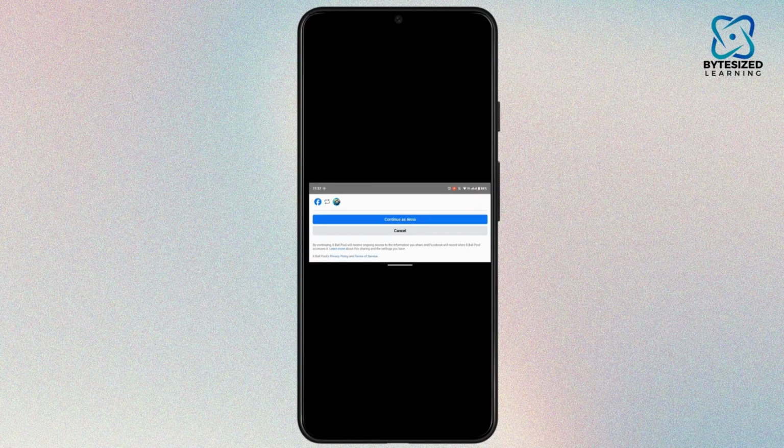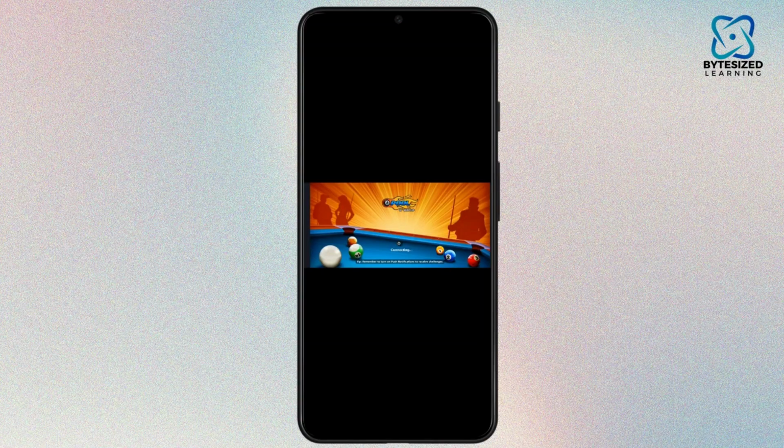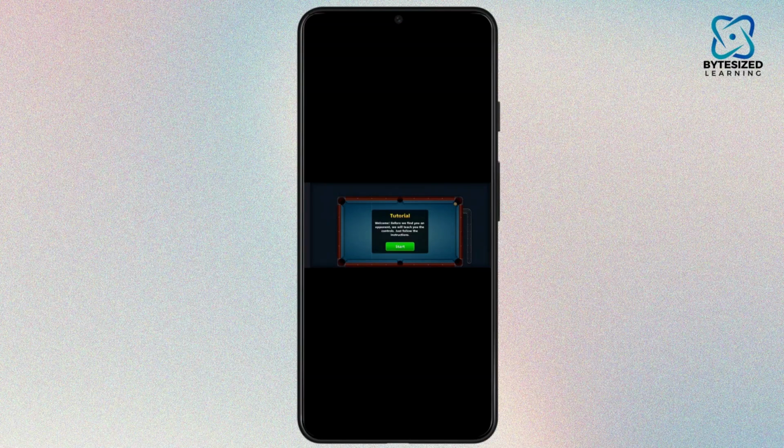Simply type in your email or phone and then password of your Facebook account, then tap on login. Then you will land on this interface. After you land on this interface, tap on continue as your Facebook account, and with that you will be logged into your 8 Ball Pool game with your Facebook account. And that's how you can log into 8 Ball Pool games with your Facebook account.